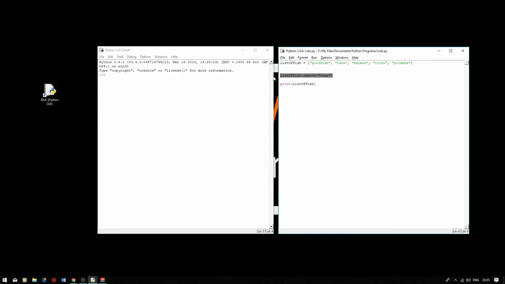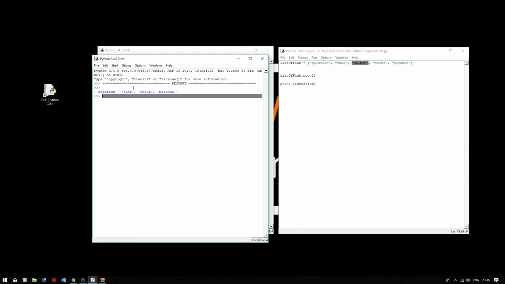I'm going to delete the remove function. You can also remove a specific item from the list using the index value of that item. We'll write our list name, list of fish dot pop, open bracket, and then type in the index value of the item you would like to have removed. So I'm going to remove the word salmon, which has an index value of 2, because remember it starts at 0, 1, 2. Now when we run this, we can see that there's no salmon within our list anymore.